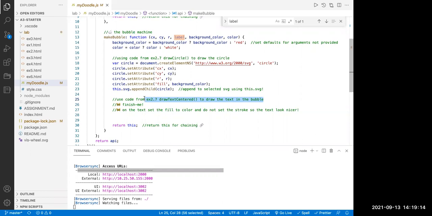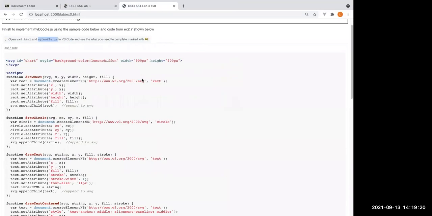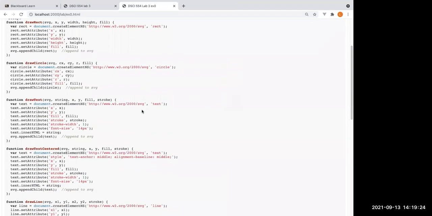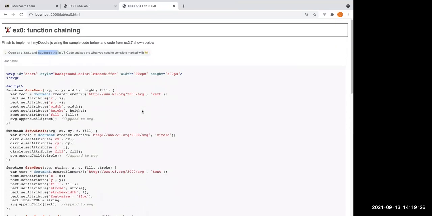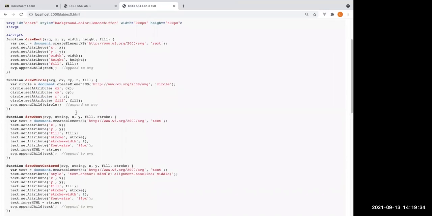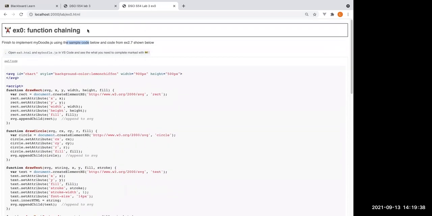And see if we can draw the text. The instructions are not very clear, but this code here says finish to implement using the sample codes. This is code that we have seen last time that you can use to finish up the mydoodle, right? It's written there.